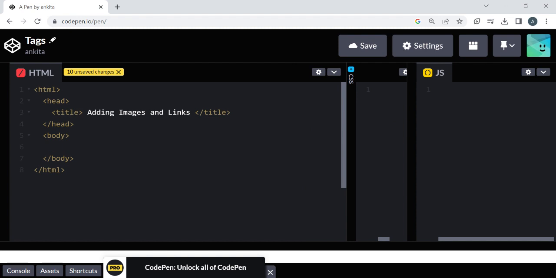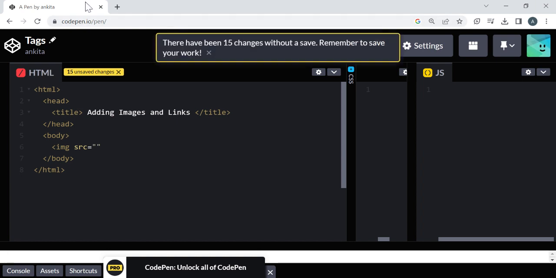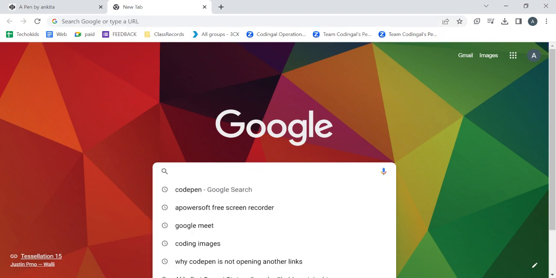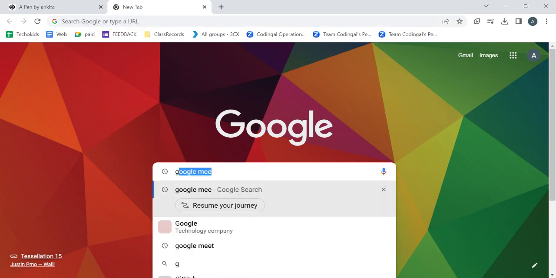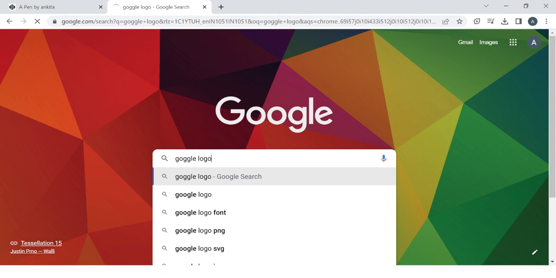Now, inside the body tag, let's see how to add images. To add images we have a tag called the img tag. Now the computer is very smart. It will ask you, you have given the img tag, then which image do you want to put, what is the link for that image. So the link we have to put in src, which stands for source, with double quotes. Suppose you want to take the link from outside of CodePen. Suppose I want to take a Google logo.